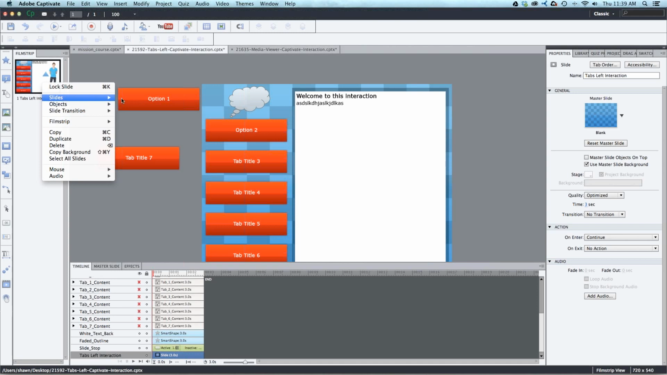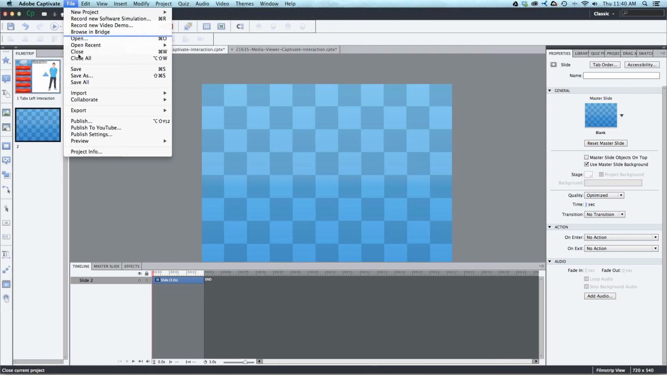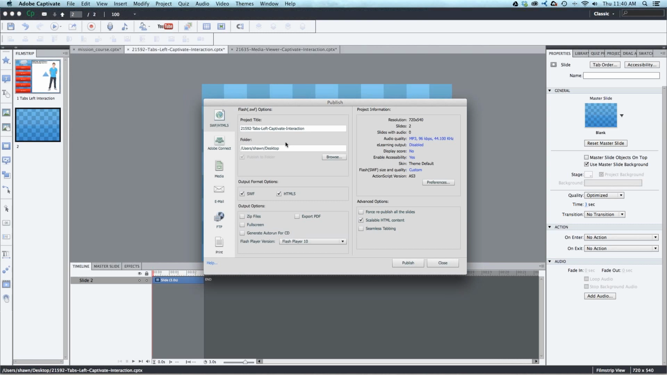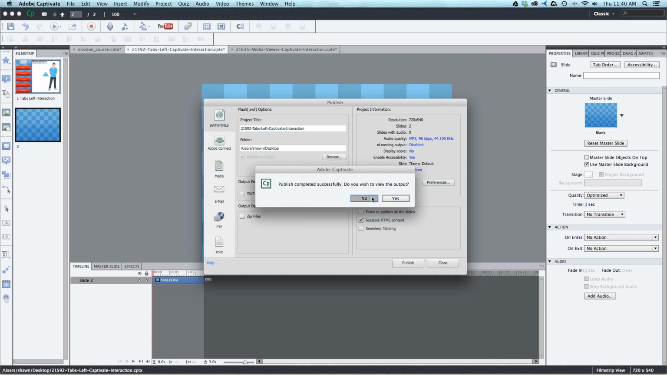So let me just create a new slide. I'm going to click on new slide here, and I'm just going to leave this page blank because I know that's where the HTML game is going to happen. Then I'm going to click on File and Publish, and I'm going to publish this to HTML. On my desktop, I'm going to uncheck where it says Swift, and just publish to HTML. Once I hit Publish, it'll publish out my content.